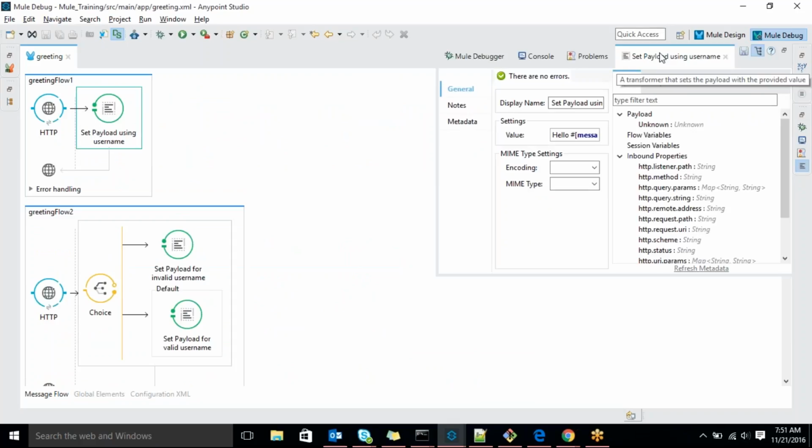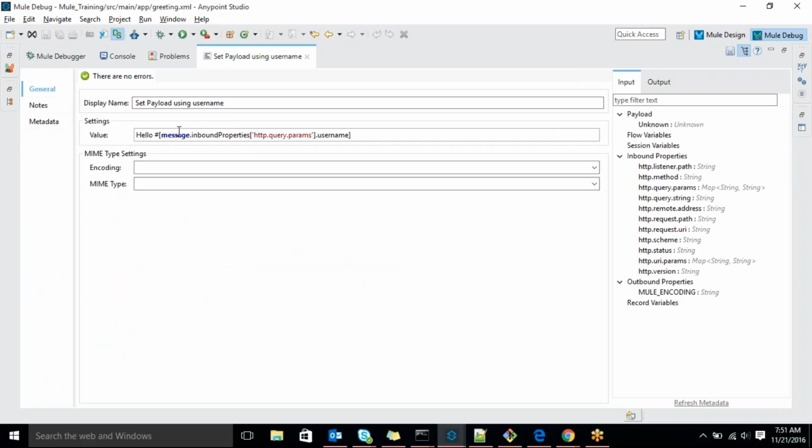See, so this is the MEL expression, Mule expression. So you can keep whatever you type. Apart from that, this thing is hard coded. Whatever you type, as it is, it will display. This is a payload where it will display on the browser itself.